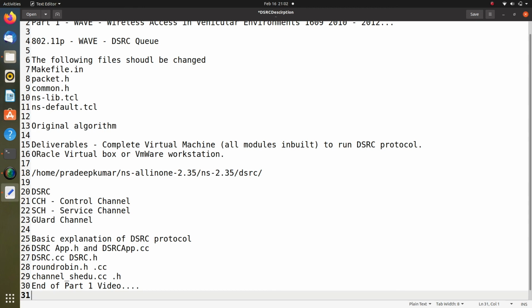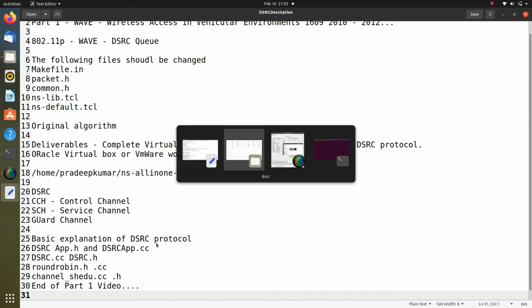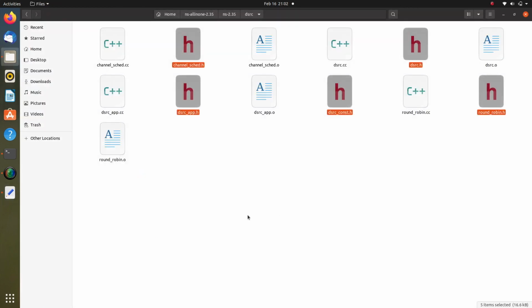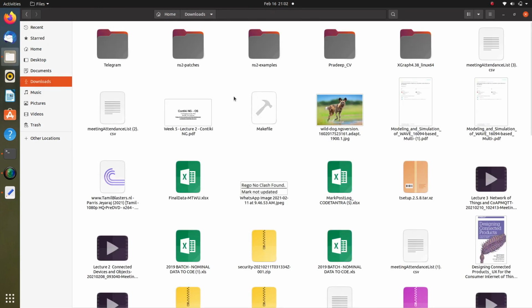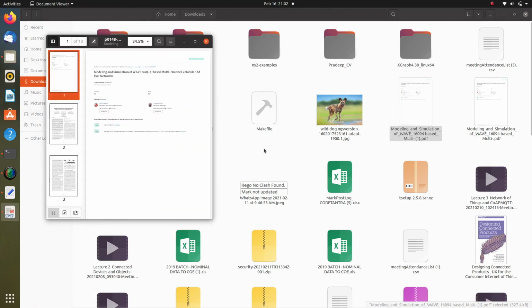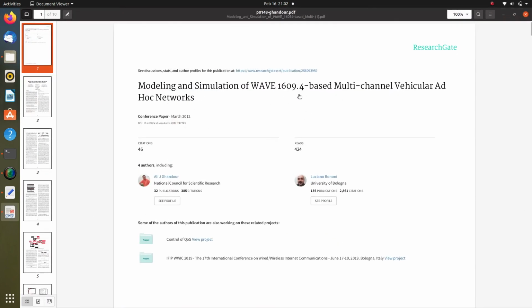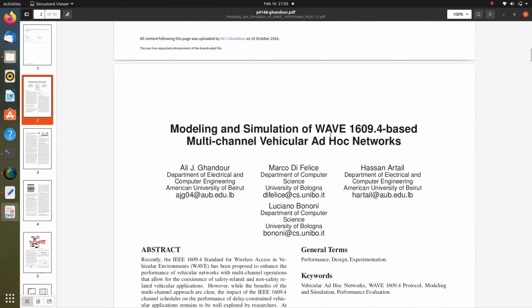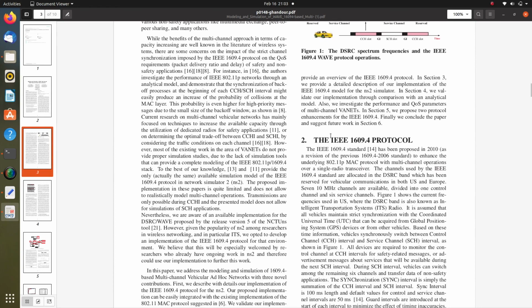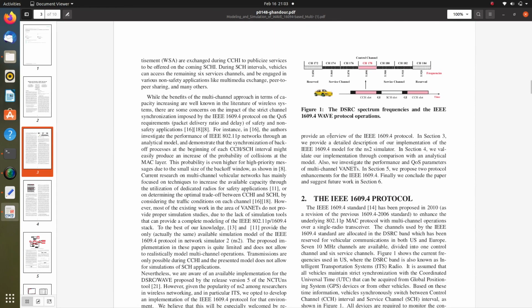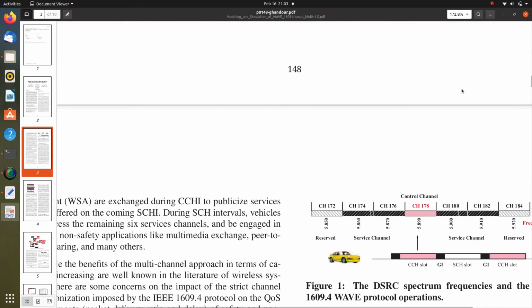I hope you have understood this DSRC protocol. The authors who designed this source code have given a paper as the source. For more information, you can read this paper, called modeling and simulation of wave 1609 based multi-channel vehicular ad hoc network. In case you want to know more, you can understand how the channel slot is working.